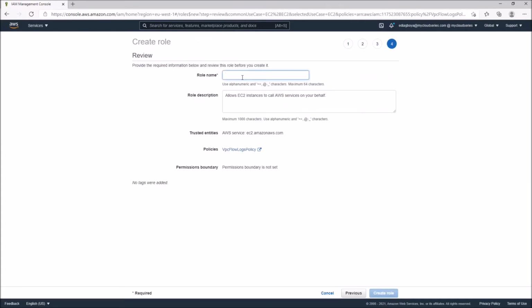So here we need to write in the name of the role. So let's call it VPC flow log role. Okay, so this description is optional. It put this description by default because it was for EC2, which I chose as the trusted entity. So you can see trusted entities here, EC2. So we'll create the role.